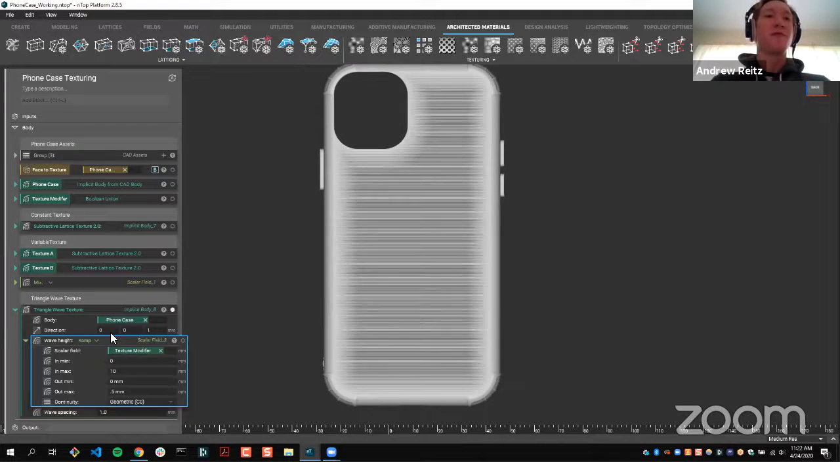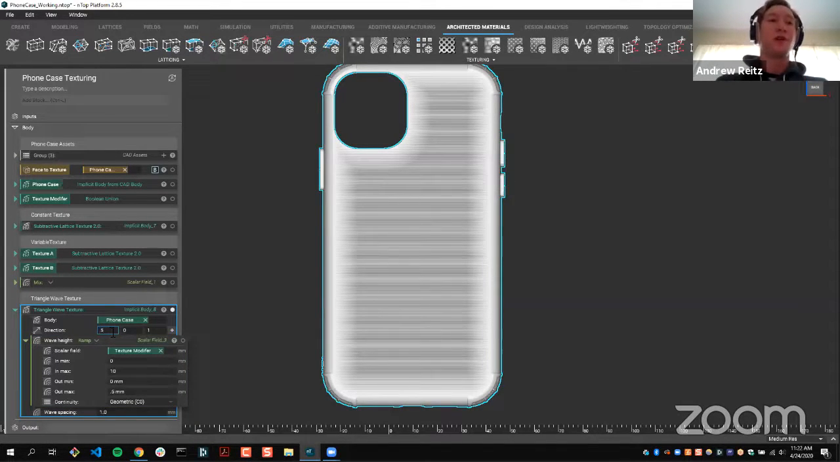And I can come in here and modify the direction of this as well. If I wanted it to be on like a 45, I could type in 0.5 here for the direction.